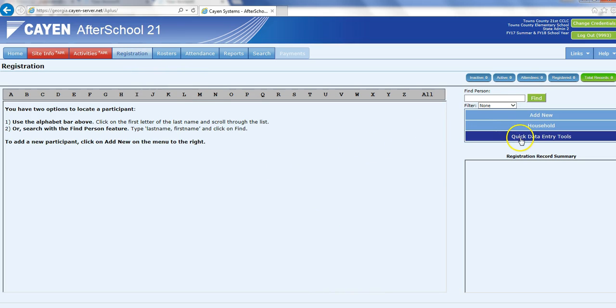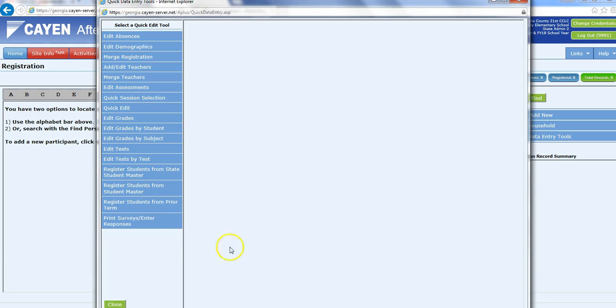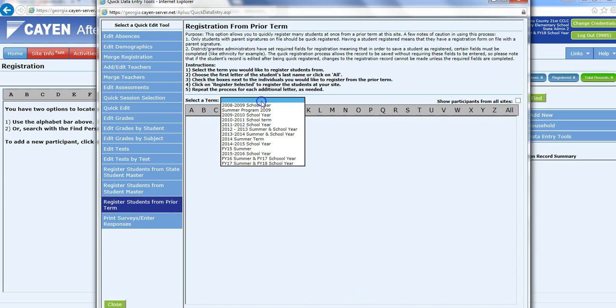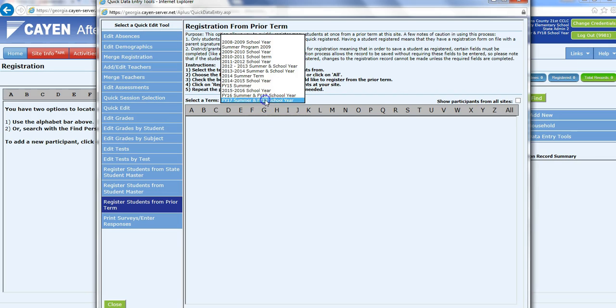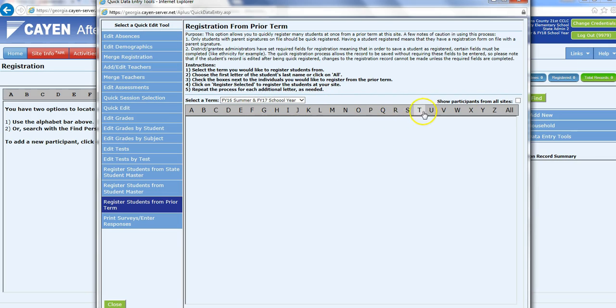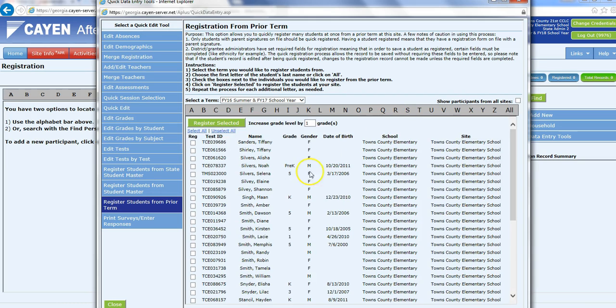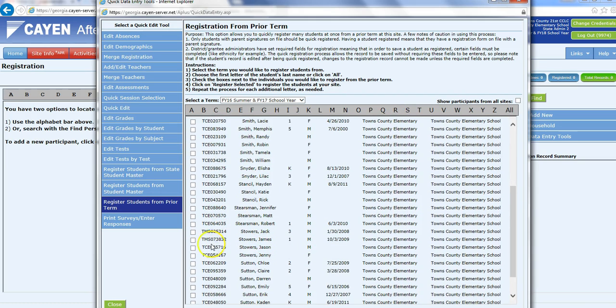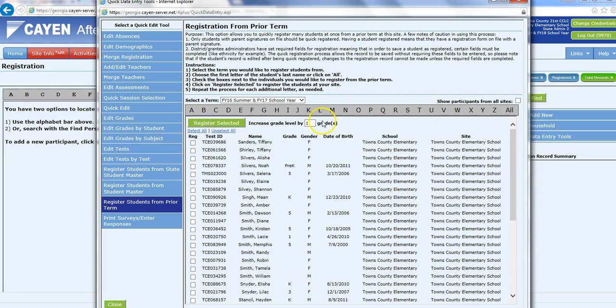And I find that because I have a lot of repeat kids, the fastest is to do quick data entry tools, then register students from prior term, and that mostly comes from last year's school year, which actually will be 16-17. And so say you're then going to, you can select ones here. We'll do that. Go ahead and do my sons. They're coming this summer. You can increase their grade level by 1 if you would like to do that. So that way they're moving from one to the next.